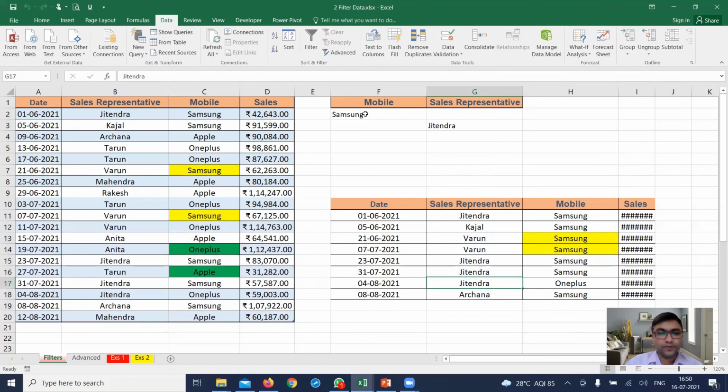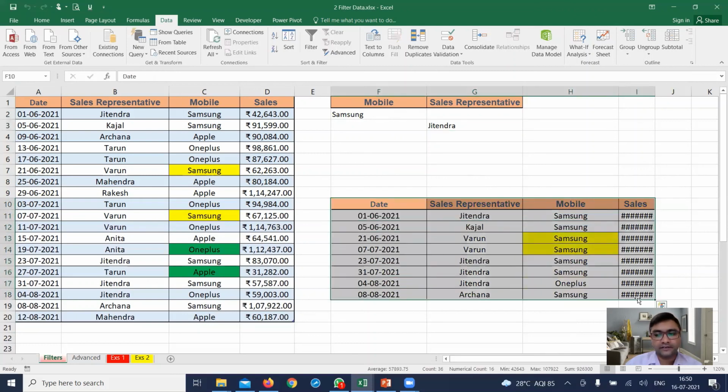Okay, so if it is in the same row, Excel interprets it as an AND criteria: mobile as Samsung and sales representative as Jitendra. If it is in the next row, Excel interprets it as either mobile should be Samsung or sales representative should be Jitendra. If either of these conditions is true, it will give our data in the filter.